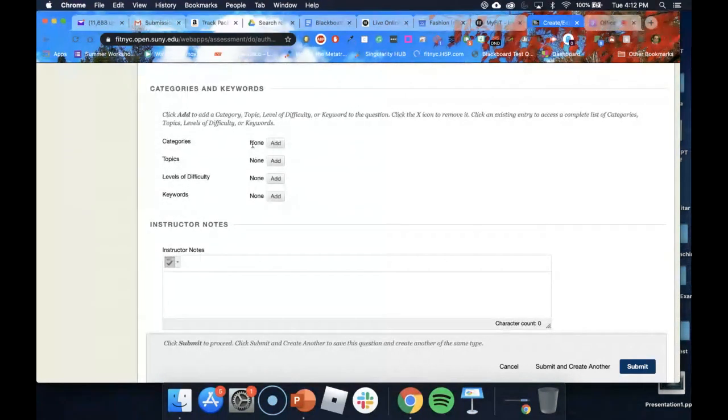And these little options are for if you are planning to build your own pool of questions. This allows you to categorize a question by a topic, level of difficulty, or keywords.